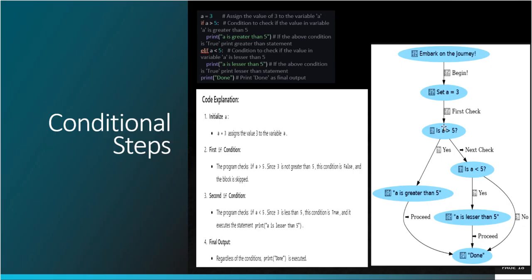Now, looking at this in a flowchart way, we have set the value a equals 3, and then we are asking, is a greater than 5? If yes, then print this. If no, then just go ahead and execute the next check. We are not saying anything for it to do when it is no. We are just saying if it is yes, fine, execute this. If it's not yes, just skip your code and go to the next block. And in the next block, we are saying if a is smaller than 5, and if this is true, then print a is lesser than 5, and then go to the final print statement done. And if this is also not true, then it just skips the second block and goes and prints done.